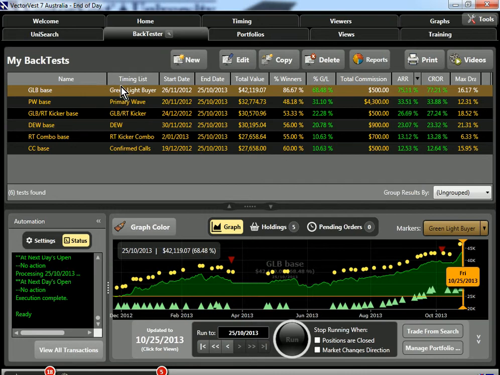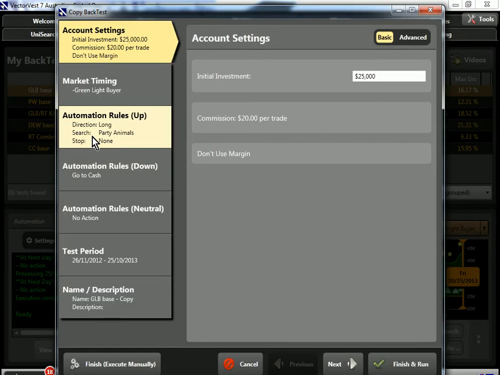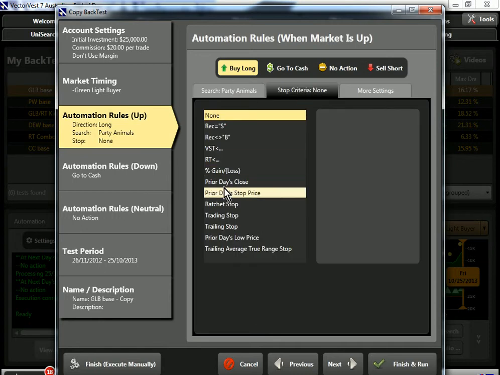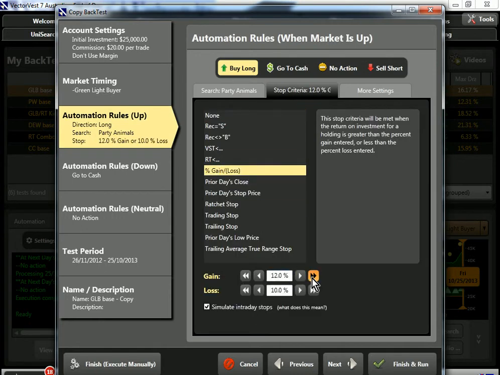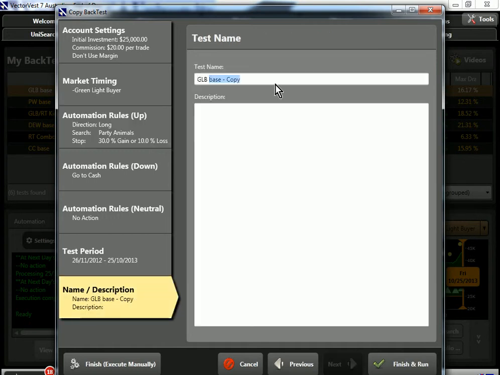So why don't we start off with the green light buyer, and let's start to fine tune that one with stop criteria. By using stop criteria, it makes it more realistic, because you're not going to use no stop criteria in your trading. It is very easy to do, and I'm going to show you the stop criteria that we typically test and the way that we do it. I'm just going to click on copy, then choose stop criteria. We typically start off with a 30% gain and a 10% loss. So I'll change the name to just 3010 and rerun it.